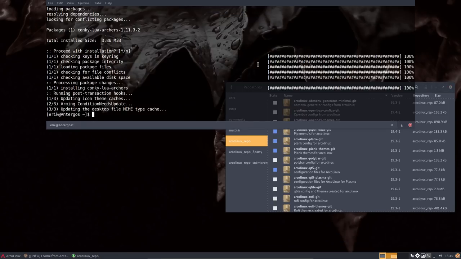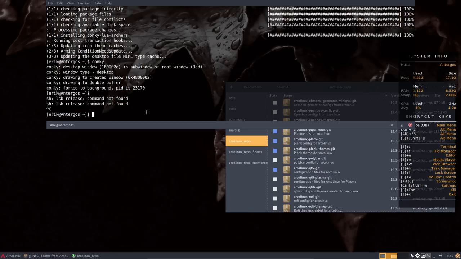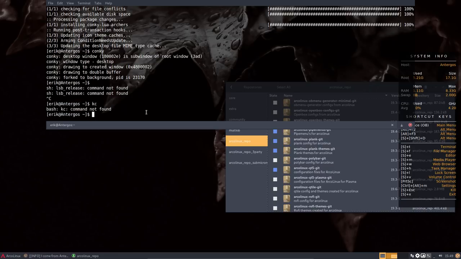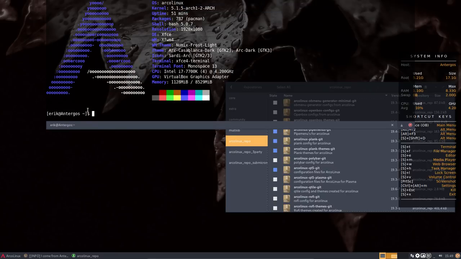Let's see. Done. Conky, is it present? Yes, there is a conky present, and there is your conky. Okay, Control C. KC works for us. If it's loaded, and it seems it's not loaded in here. Can we actually quit it? Control T. Ah, there we have it.